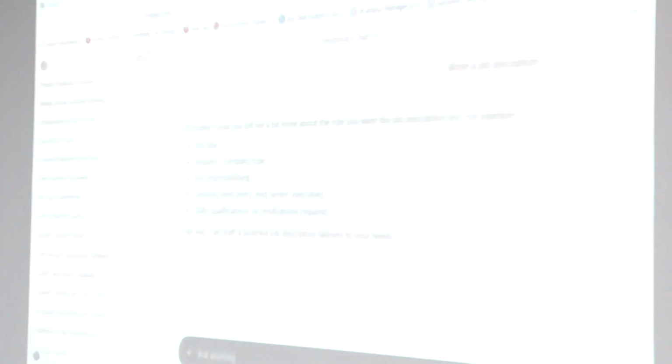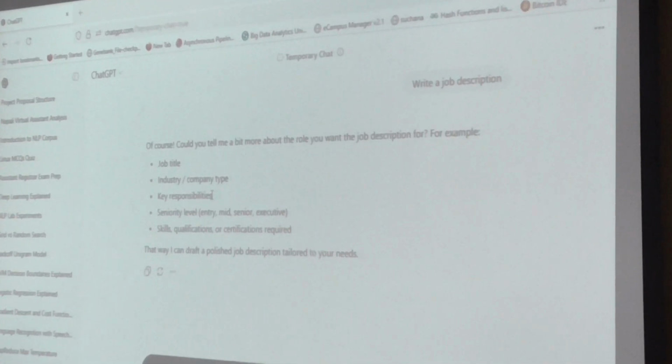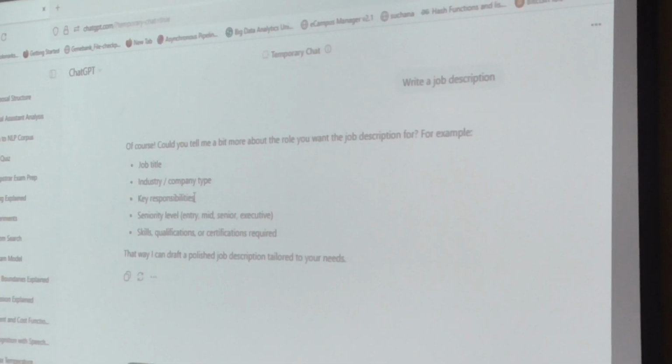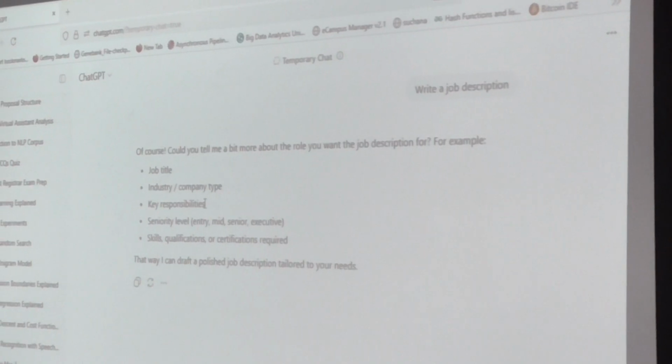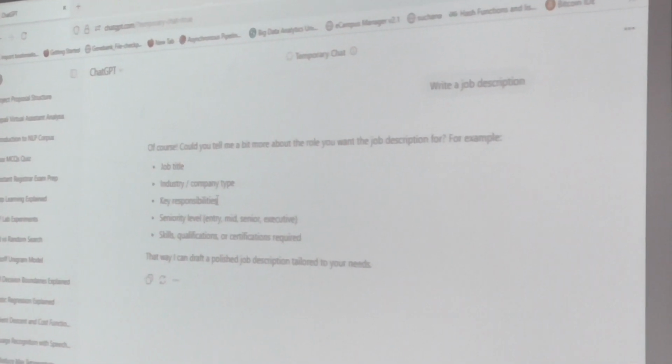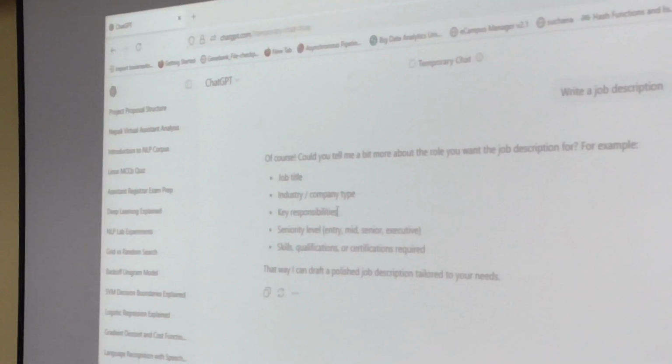See what you are getting over here: it is asking you again what you actually want. Though it can write it, the instructions are not clear. So it is asking me what the job is, what the title is, and everything. So you have to type again the same thing: write a job description for something, something, something.